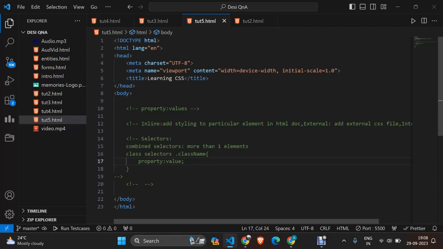In the class selectors, we will use a dot operator followed by the name of the class, and then we will use the property and value names. And then the next type we have is the attribute selector.